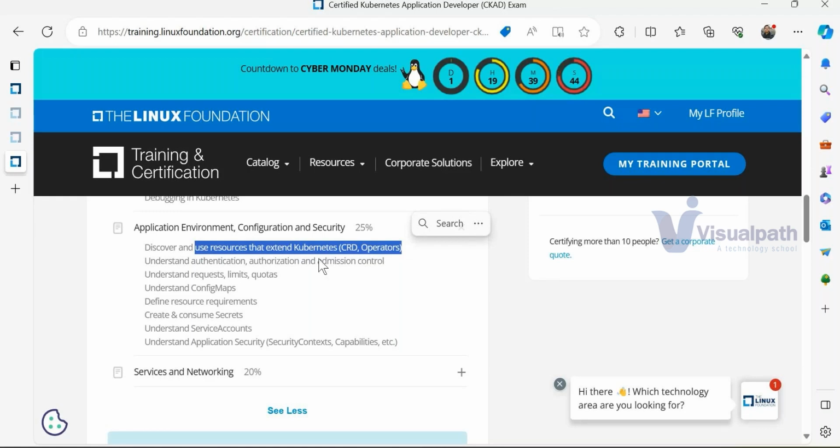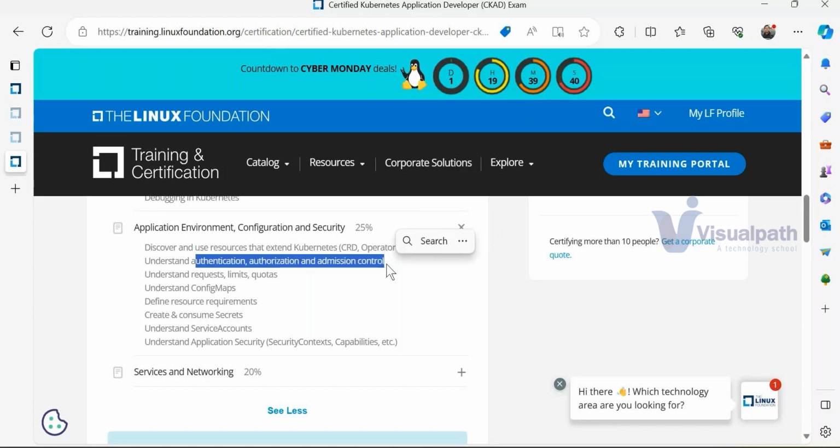Understand authentication, authorization, admission control. It is very essential for an application. How will my application be authenticated? Who will do authorization? What is admission control? All that, right? Normally it's a part of RBAC. We will cover it in RBAC.